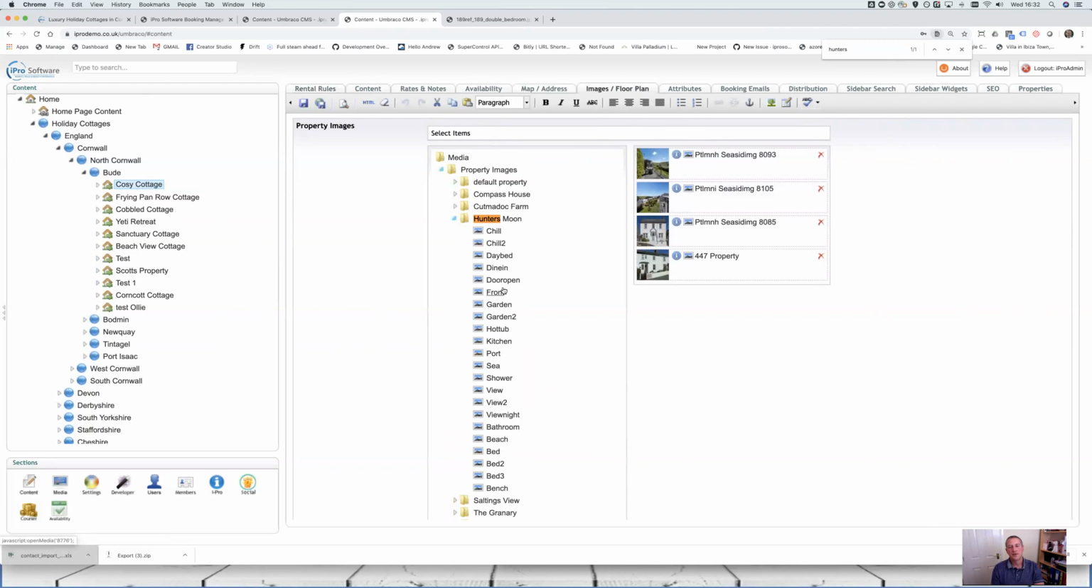But as I say, if you keep things organized, it makes things far quicker when you're changing. And images, well, you'll all know, images and rates are your worst nightmare because you're constantly updating them. And images you should be updating every year. And as things change within the property, you get new photos done and so forth. So it's an area that you're going to be constantly updating.